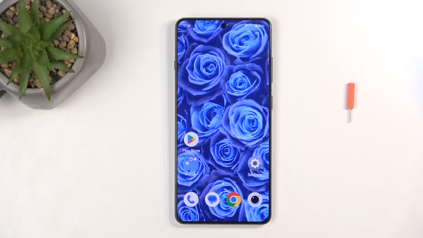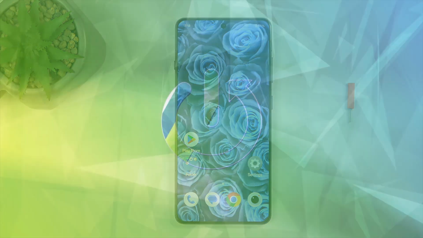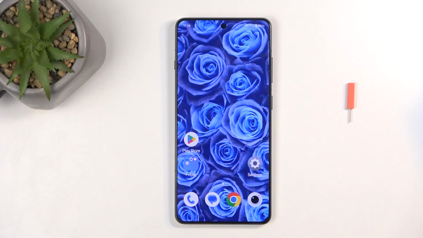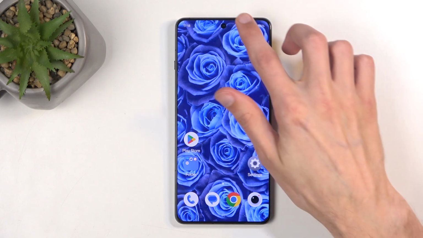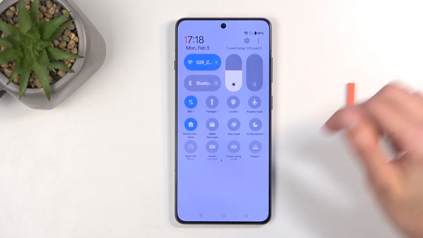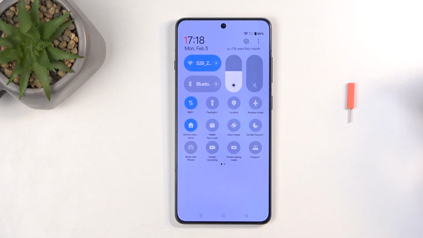Welcome. In front of me is a OnePlus 13R, and today I'll show you how you can enable and set up your Do Not Disturb mode. So to get started, you will want to pull down your toggles by swiping down from the top of your screen, and then swipe down once again to extend the list of visible toggles.